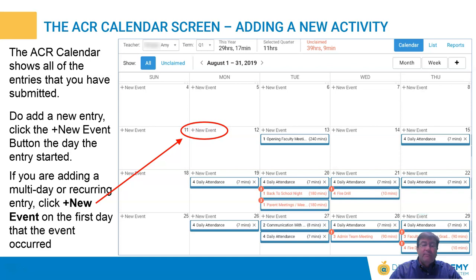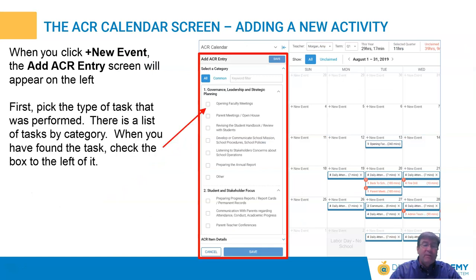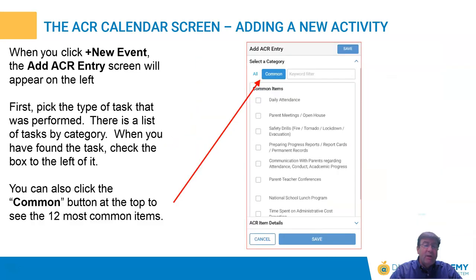To create a new event, click the New Event button on your calendar, or click the plus in the upper right corner. The New Event screen will show up on the right. The first thing that you need to do is select the type of event that you performed. You'll see a list by category. Each category has a number of sub-items. You can check a sub-item to indicate that you did that. You can also click the Common button to see a list of the 12 most common activities that are performed. You can check any of those activities as well.